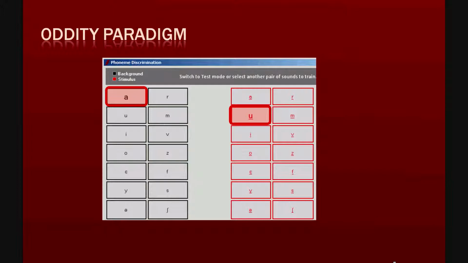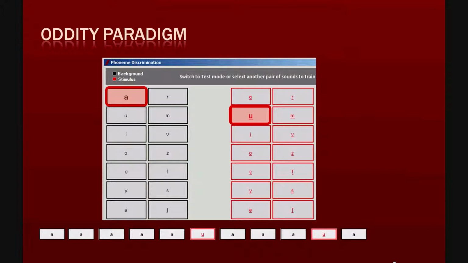The phonemes are constructed in such a way that the only difference between different phonemes is the spectral content. Both duration and loudness are equal. The background phoneme is repeated at fixed intervals of typically 850 milliseconds. Every now and then the background phoneme is replaced with the stimulus phoneme, which is also called the odd phoneme. The listener should react to the odd phoneme. He or she should not recognize the phonemes, but just notice that they are different from one another.